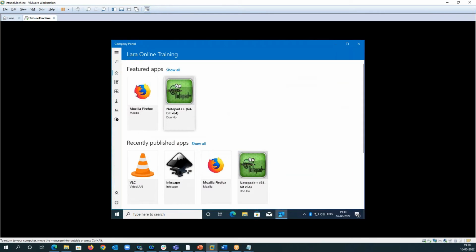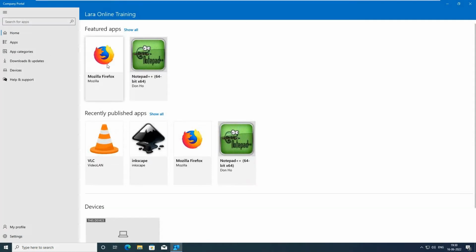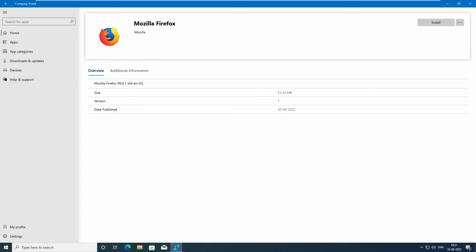Now, when I want to install, this Company Portal is similar to your Software Center within your SCCM. This is the Intune equivalent to your Software Center in SCCM. Now if I click on install here, you can see it is loading. What's happening when I click on install? Where is this app getting downloaded, and how is it getting installed?